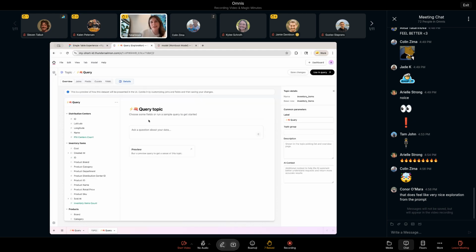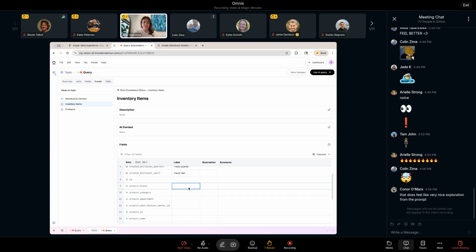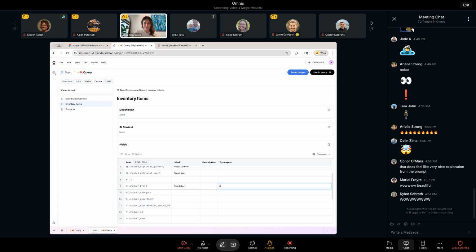So again, familiar with this flow, but now you're going to be able to curate your model from this view. So these are the views that you have selected in your topic. These are the fields in your topic. You can change these different properties.